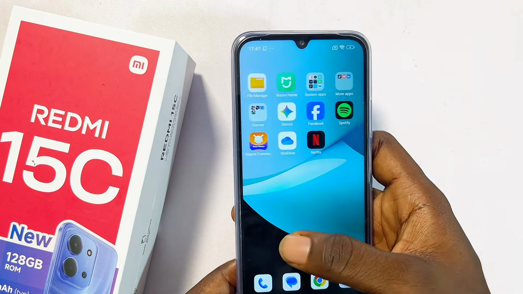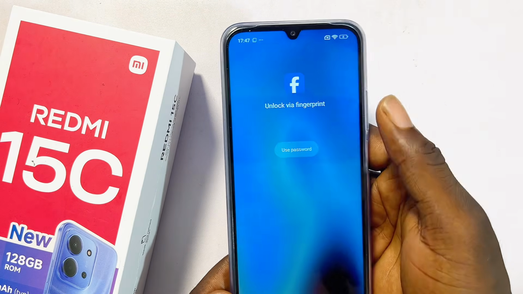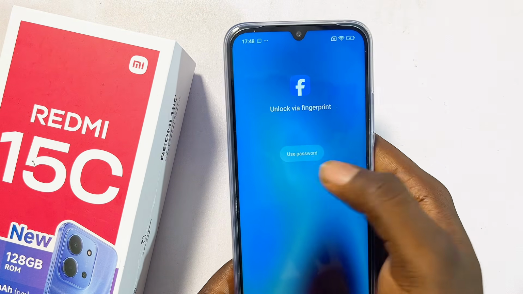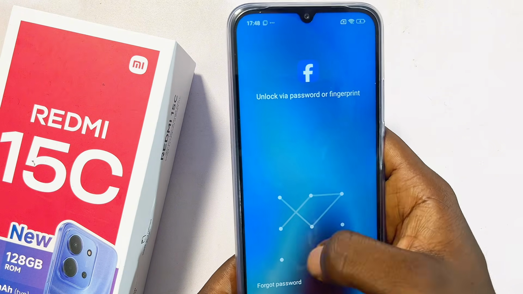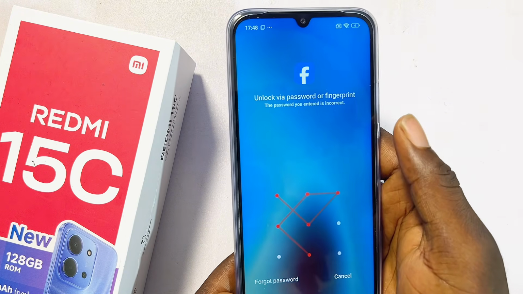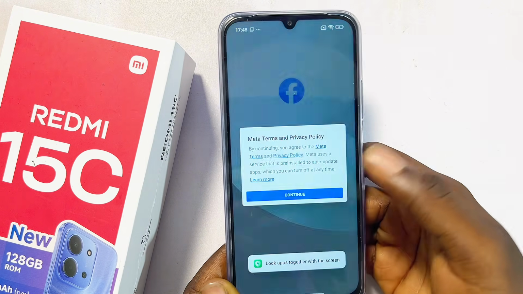And if you try to open up the Facebook app from over here, you're going to see now that this particular app is locked. So if I click on it, I will have to enter my password for me to be able to use it. That is basically how to lock apps on your Redmi 15C.